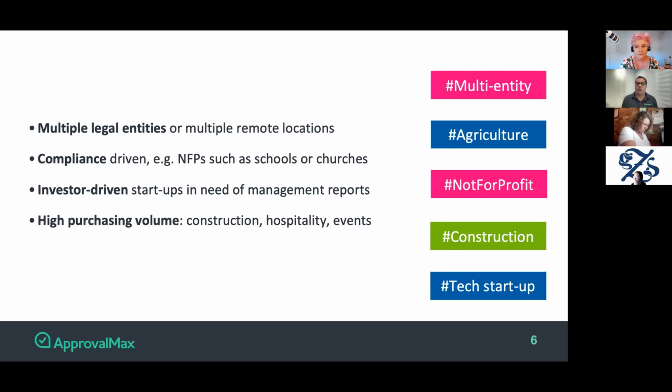Last year, a lot of people were forced to work from home. So that effectively became a remote location scenario for a lot of the businesses where the approver may not necessarily have been in the office, and that became a really big push for them to digitize their internal processes.